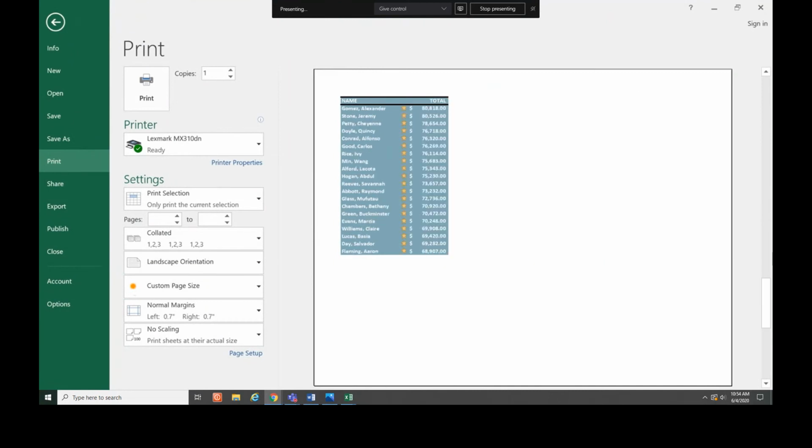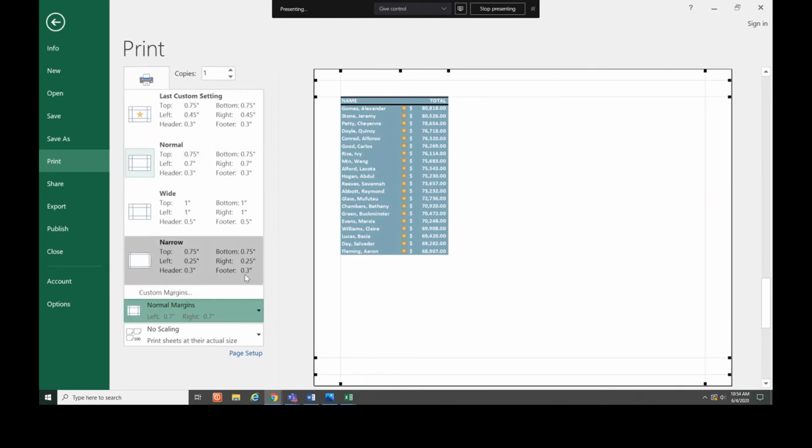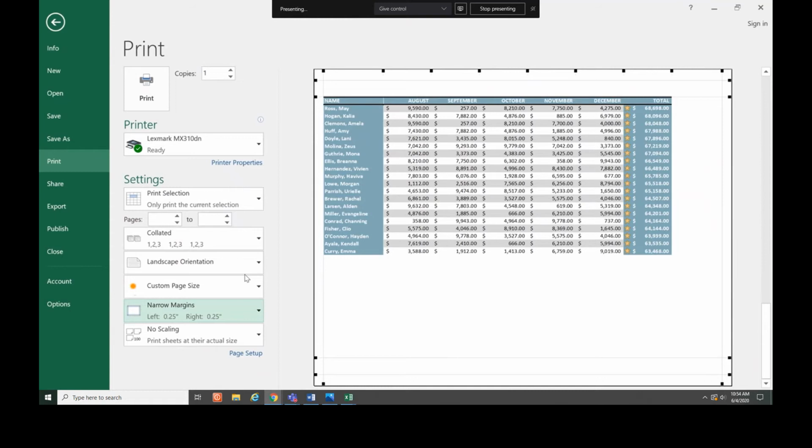As you can see, the total column is the only thing that didn't make it onto the previous page. I bet we could fix that by making the margins a little smaller. You can adjust your margins manually using the button in the bottom right corner, or you can choose a preset from the Margins menu. I think the narrow option should give us just enough room. Perfect! Now I'm ready to print.